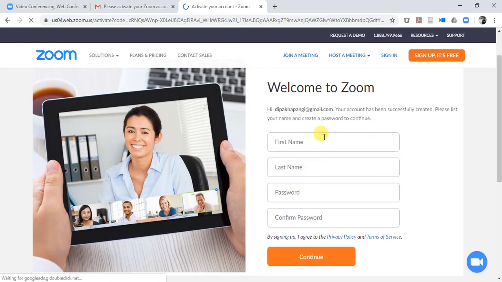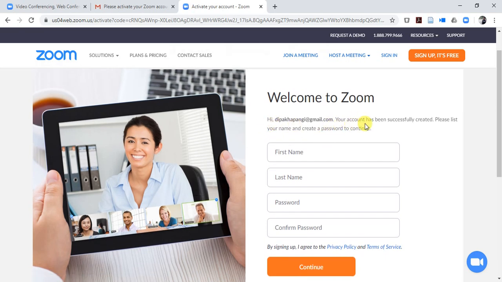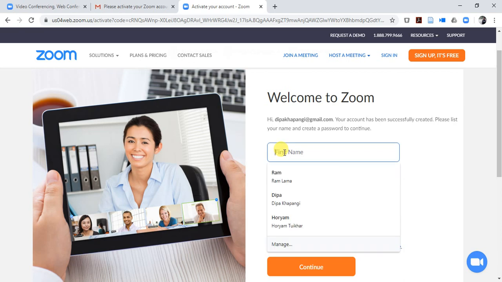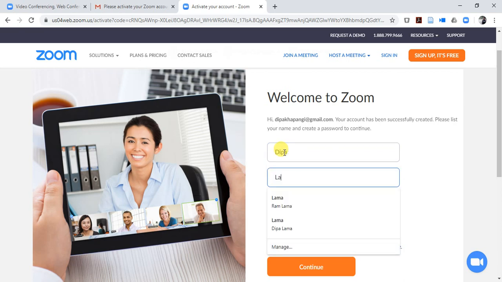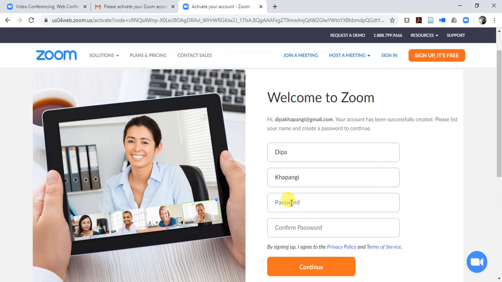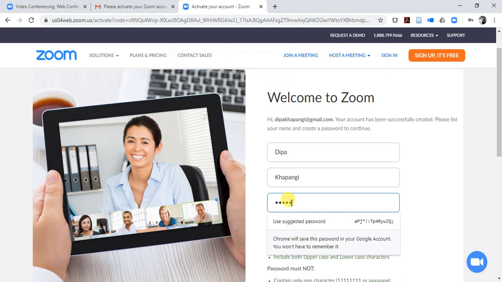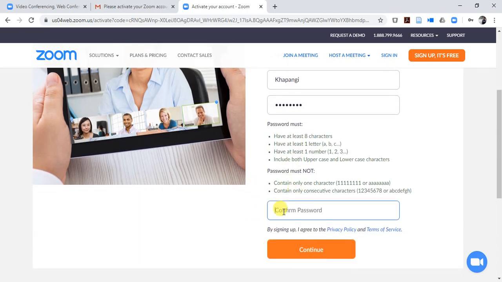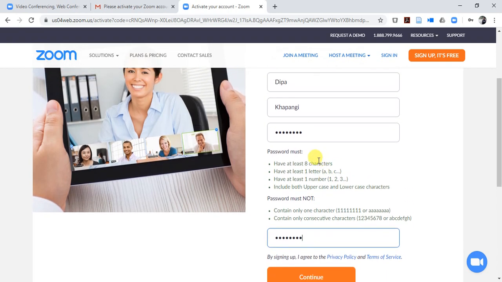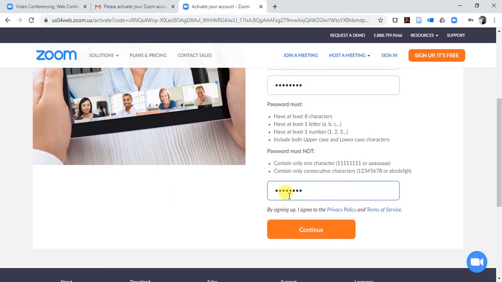Now you can see, welcome to Zoom. Hi Deepak Hapangi, your account has been successfully created. Please enter your name and create a password to continue. Make a password for yourself, and don't forget this password, you will need it. I have created the password and confirmed it here, and say continue.